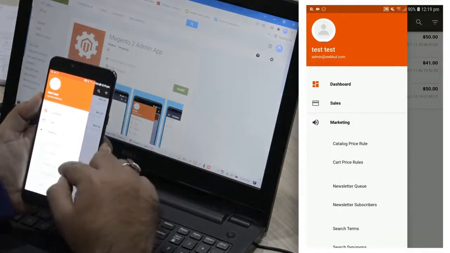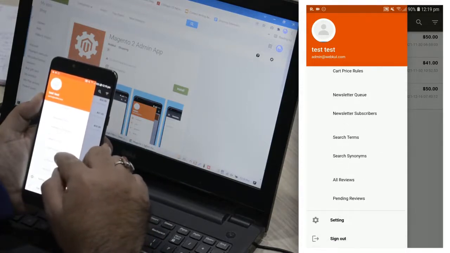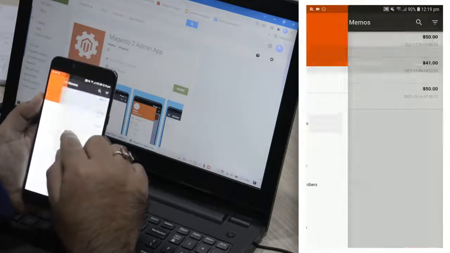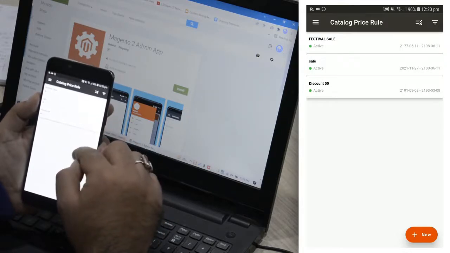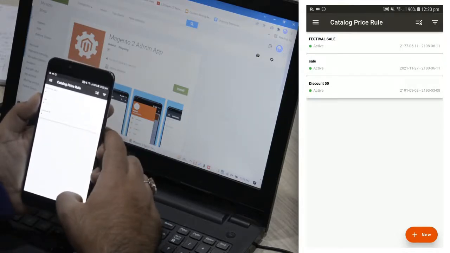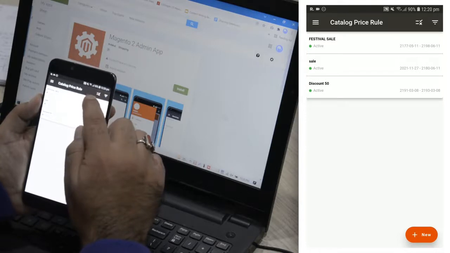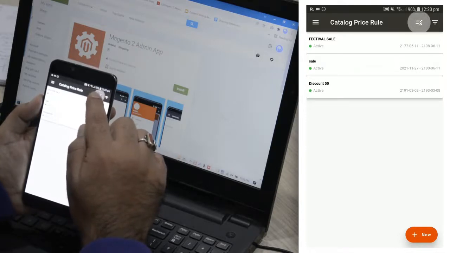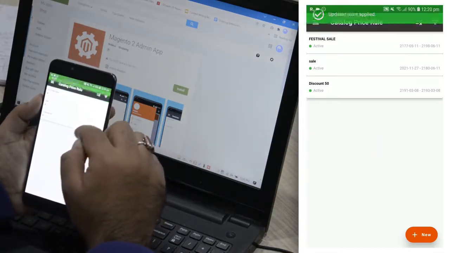Now coming to the marketing section, here we have the catalog price rule, cart price rule, search terms, search synonyms, all reviews and pending reviews. Now coming to the catalog price rules, here you'll find the complete list of catalog price rules that you have already created. You can add a new catalog price rule as well by tapping on the new button at the bottom right hand corner. You can update and apply the catalog price rules by tapping this option on the top right hand corner. So if I tap on that, you'll see that the updated rules have been applied.